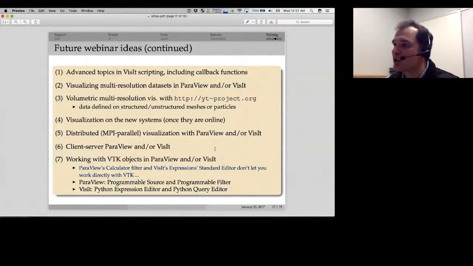Fortunately, in both ParaView and VisIt, there are more advanced scripting options that will let you work with discretizations and VTK objects directly, that will let you modify the underlying discretization behind some variable.